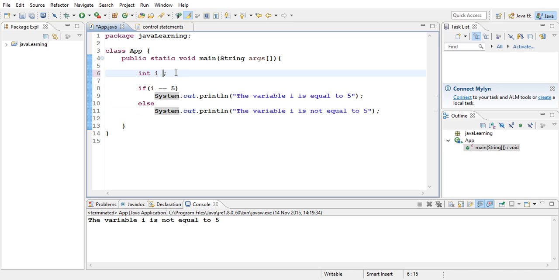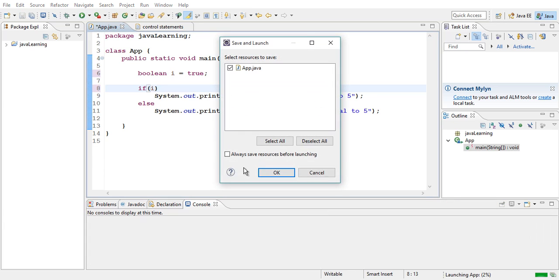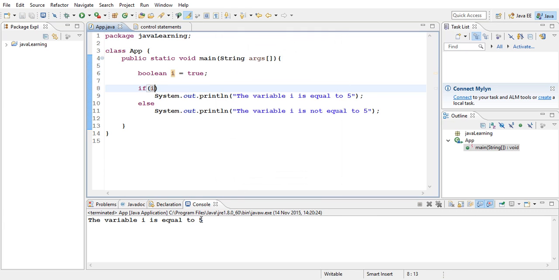And we can also, suppose we have a boolean variable, boolean i equals true, and we can simply write if i, only if i, and since the value of i is true, this if block is going to be executed. The variable i is equal to 5. This lies in this if block, so this is executed. Now let's change the value of i to be false and run the program, and we'll get the variable i is not equal to 5.